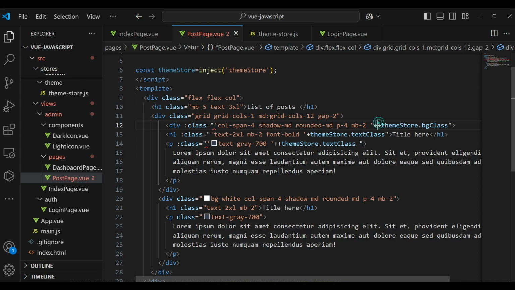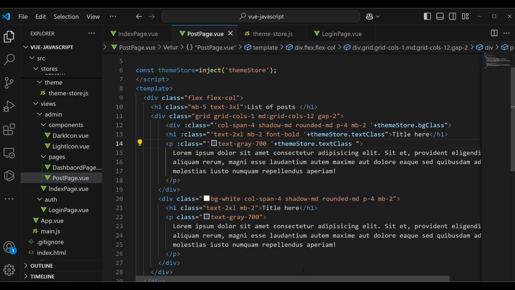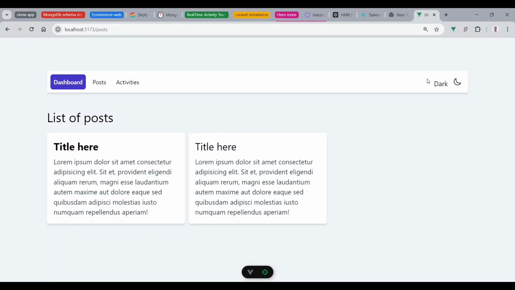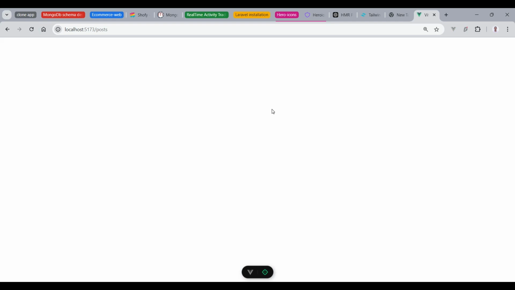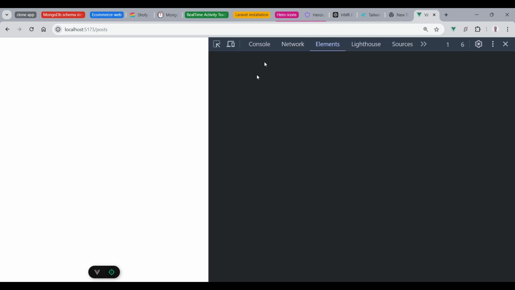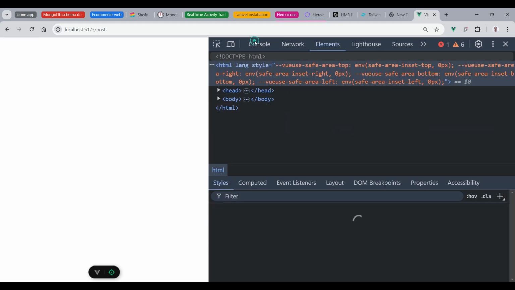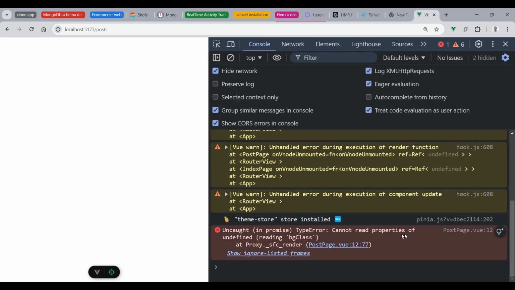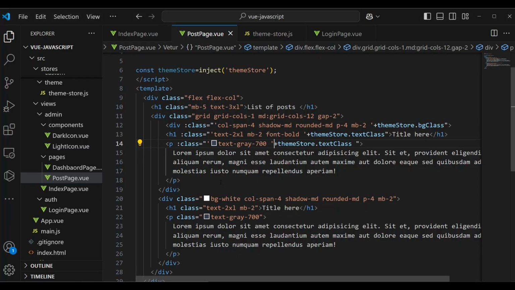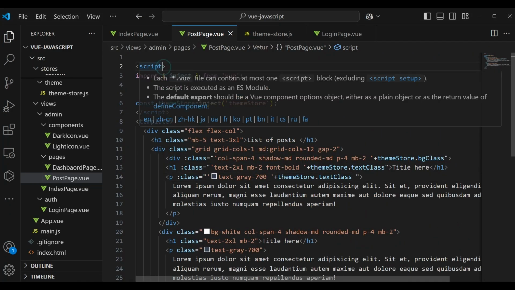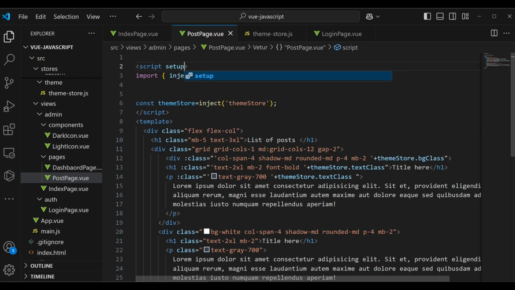You can see I'm going to remove that, and then we're going to get into the browser, and actually you can see right here we got an error. I'm going to remove the double plus, and then we're going to get into the browser and see what we get. I'm going to refresh the page, and in here you can see actually we got an error. We're going to get into the console, and right here you can see cannot read properties of undefined bg class within the post page. We are going to go back right here. You can see we are going to pass here setup, and then we are going to remove the error.